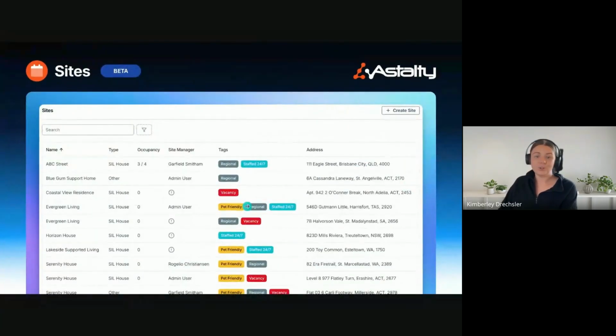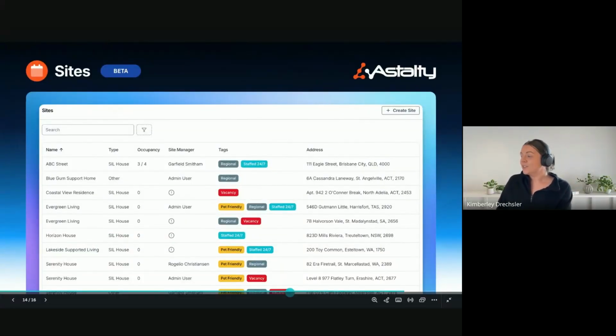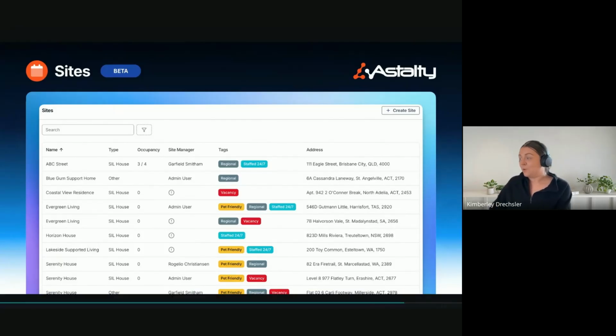Let's move on to something that is quite major and very exciting, and that's the release of Sites. This is also in beta. Now, Sites is a new Astalty feature designed primarily for SIL providers. It gives your organisation a central place to manage the physical and operational locations where you deliver your services, whether that's a SIL house, a day program, a respite property, or an office. And each site acts as a container for everything related to that location. That can be the participants living or attending there, compliance records, operational information for support workers, documents, forms, and scheduling itself.